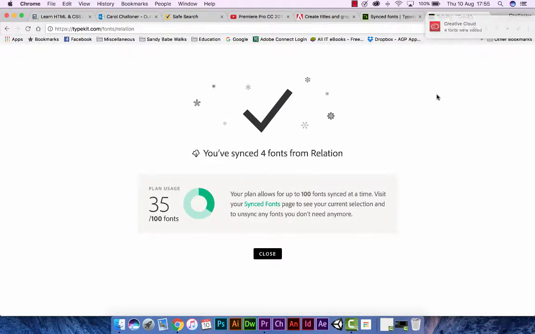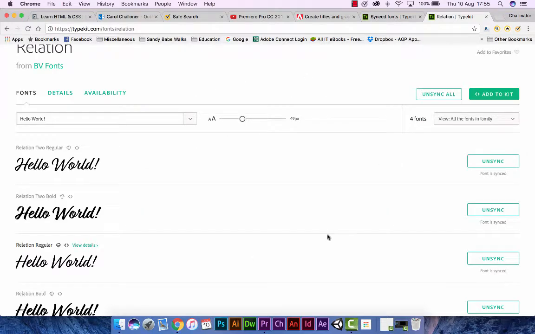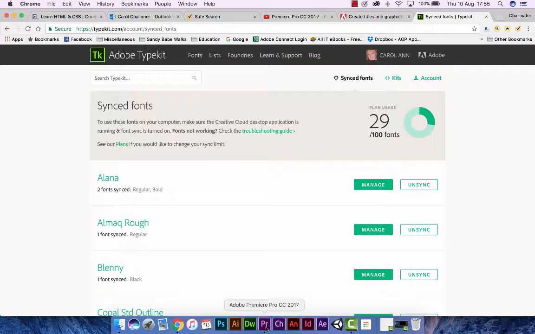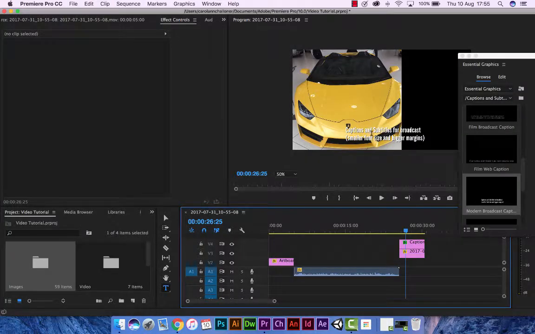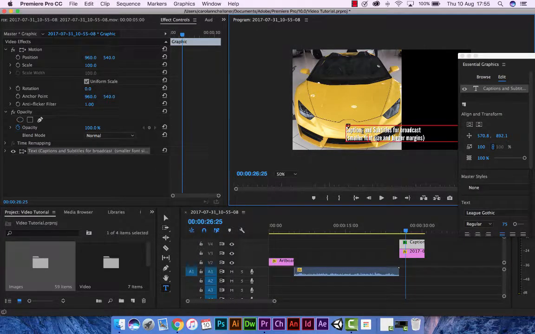So regardless of which Adobe application I'll use now, whether it be Premiere Pro, Illustrator, After Effects, that font will now be available to me. So come out of that, go back to Premiere. Okay, there you can see the caption's been added.